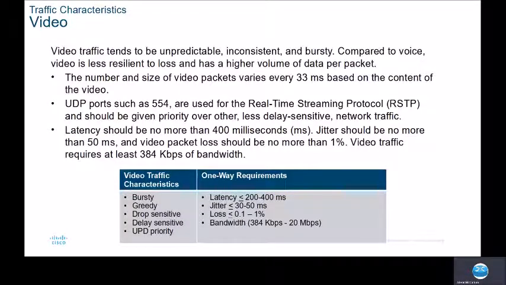All right, video traffic tends to be unpredictable, inconsistent and bursty. Compared to voice, video is less resilient to loss and has a higher volume of data per packet. The number and size of video packets varies every 33 milliseconds based on the content of the video. UDP ports such as 554 are used by real-time streaming protocol and should be given priority over other less delay-sensitive network traffic. Latency should be no more than 400 milliseconds, jitter should be no more than 50 milliseconds, and video packet loss should be no more than 1%.